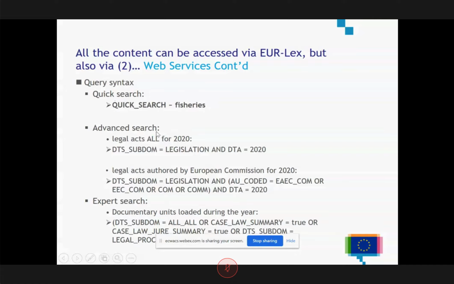I think Valentina showed the advanced search form, where you have a nice view with the fields. You could just type the data you're interested in. For instance, this query will search for all the legislation and documents for 2012. Or you could be even more precise and search for legal acts where the author is European Commission and the year is 2020, which means we have another condition which limits the author of the document to European Commission.